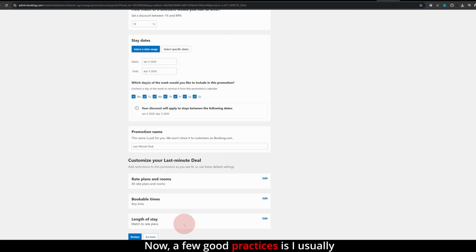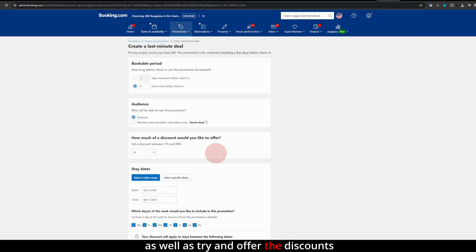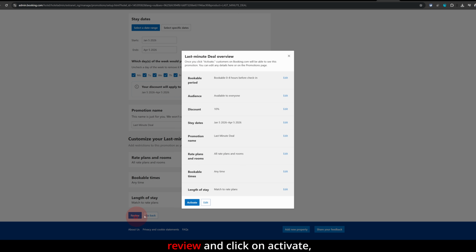Now, a few good practices: I usually don't offer last minute discounts on weekends because they sell anyway. So in my opinion, you should always offer these kinds of discounts for weekdays, as well as try and offer the discounts for the lean period, not the busiest period, because the deals you offer are meant to help you with occupancy, not to kill your pricing. And that's pretty much all you need to do. Once you click on review and click on activate, this discount will straight away become available on your listing.